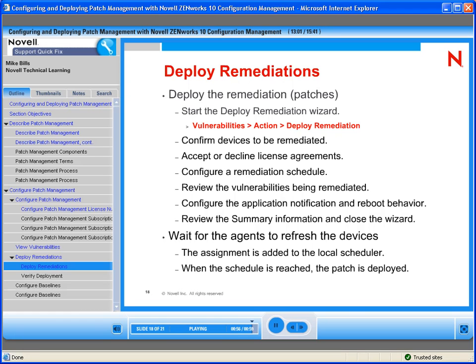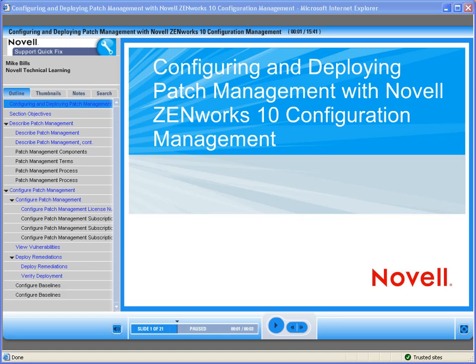The information you have reviewed is part of a Quick Fix On-Demand training module. The complete training module includes all pertinent information, including description and configuration of patch management.